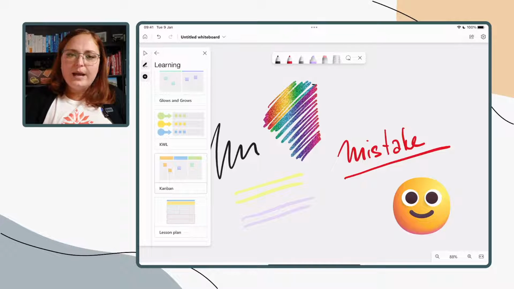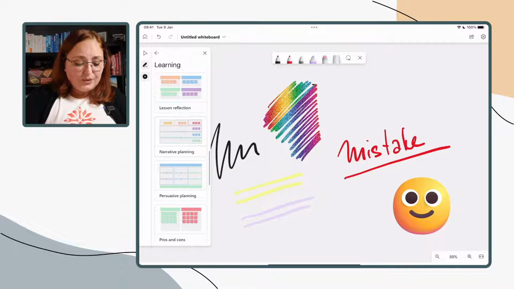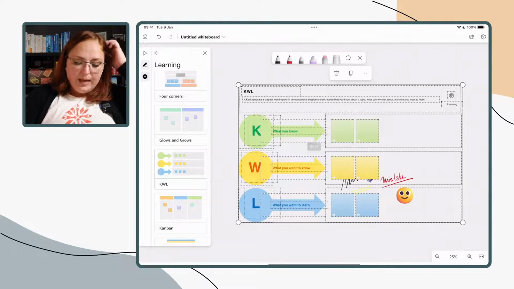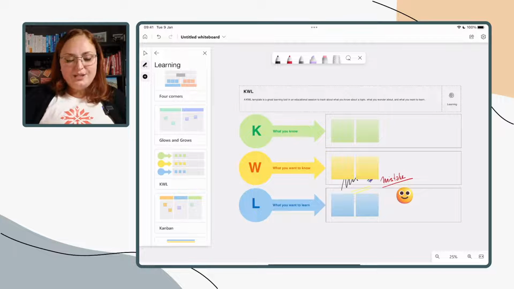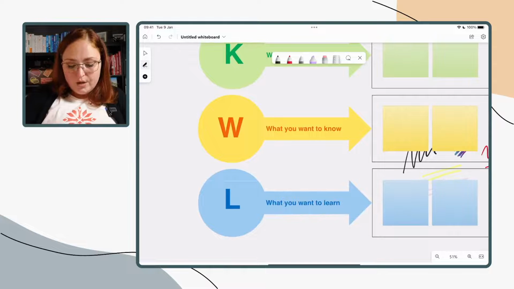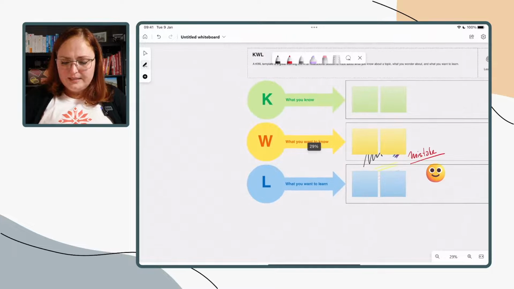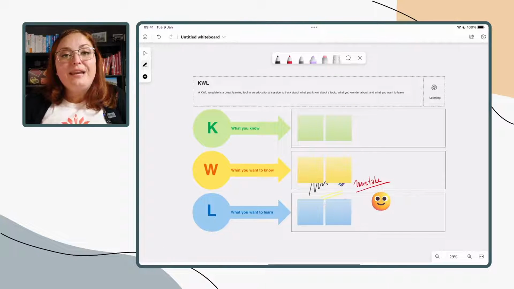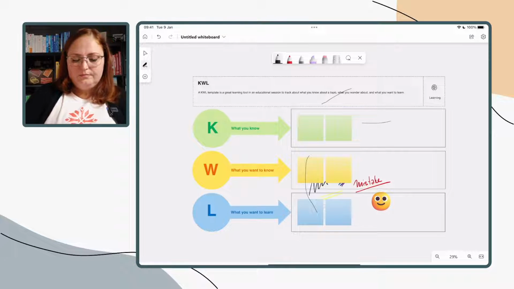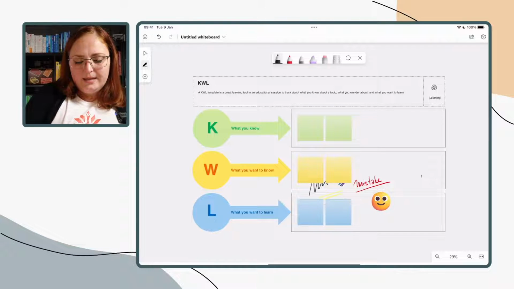I'm going to be very honest with you. I don't know what that is. Kanban, lesson plan, lesson reflection, narrative planning, persuasive planning. Oh my God, there's so many. You know what? I am very curious about this KWL. Oh, interesting. So I just added it as a template. So it asks you what you know, what you want to know, and what you want to learn. I'm a bit confused about the difference between the second and the third, but there you have it. It's a very simple template that you can then use, and I can sort of, nope. Why is this doing that? I can't pinch it. Okay, but I can type my answer.